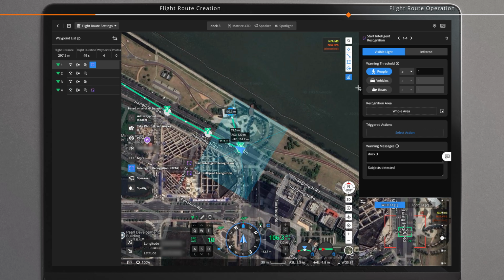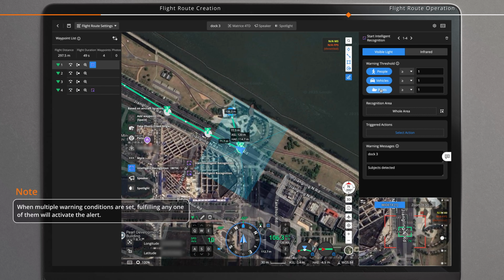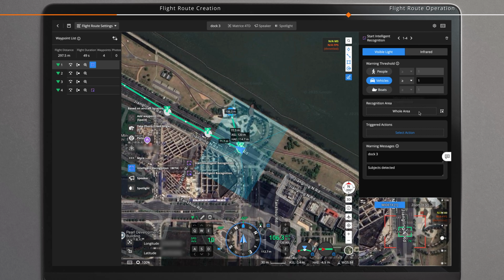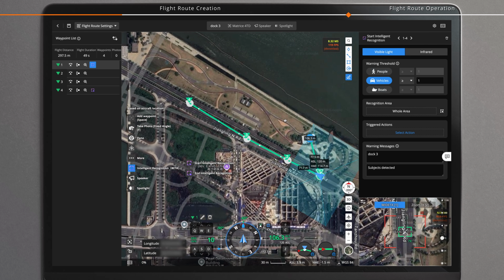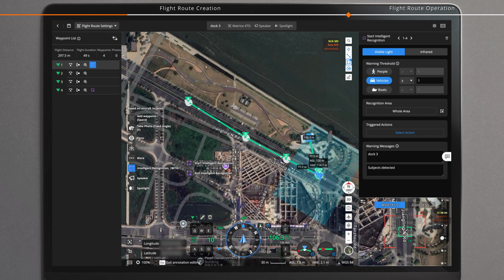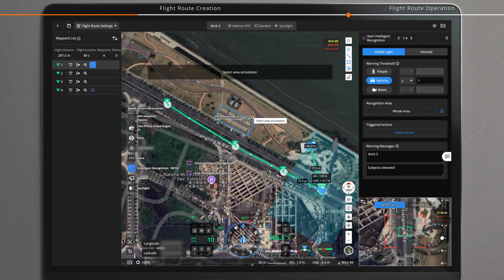In the detection function, visible light cameras support detection of vehicles and boats. All subjects in the frame will be detected by default. You can click the area selection icon to annotate an area in the map. The selected area will be colored pink.